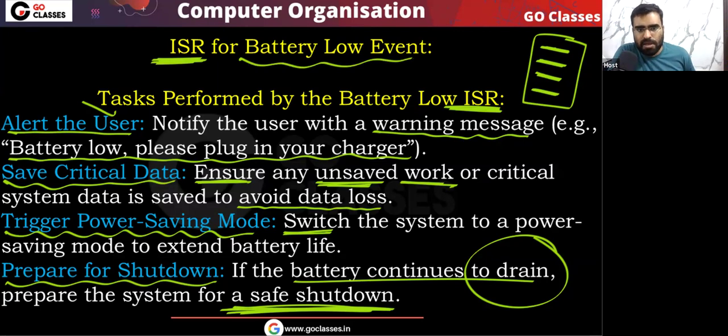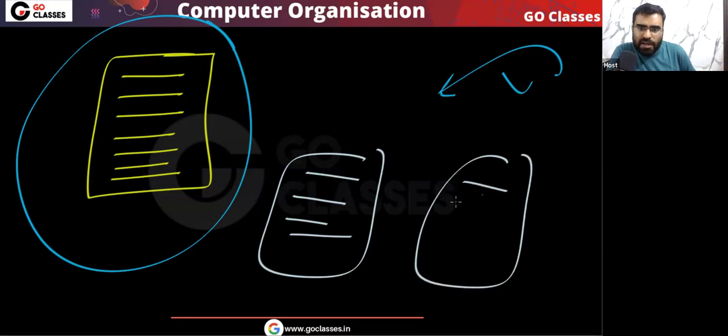I hope you understood. Is this point clear? Please tell me. Did you understand what an ISR is? If someone asks you what this interrupt service routine is, can you explain this concept? So remember, whenever an interrupt comes to the CPU, the CPU needs to service this interrupt. To service this interrupt, the CPU will execute a program. This program will be called the ISR for that interrupt. For different interrupts, we have different ISRs.